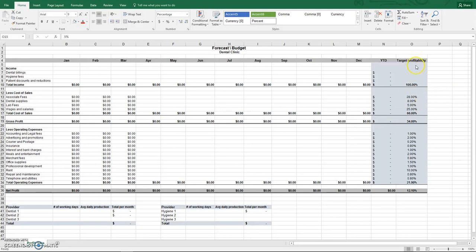And here I have the target profitability, and this is just an estimate that I used for each expense category. For example, if I want to spend, let's say, 2% of revenue in marketing, I just put 2%. I can even change that to 3% if I'd like. So this is very flexible based on what your office profitability target you'd like it to be.